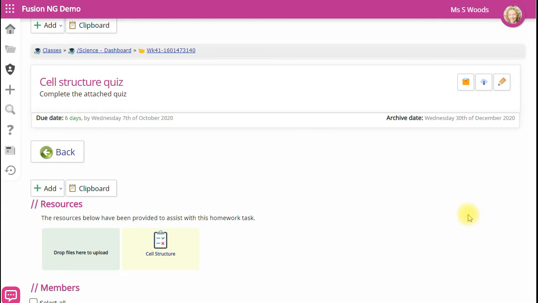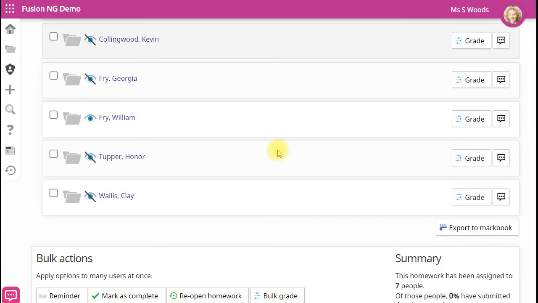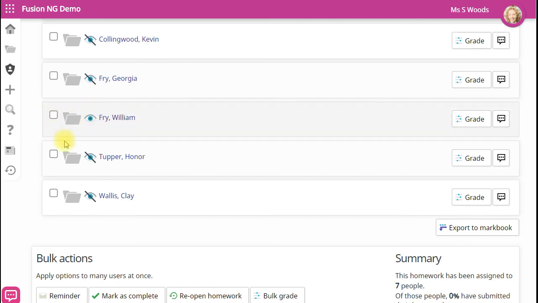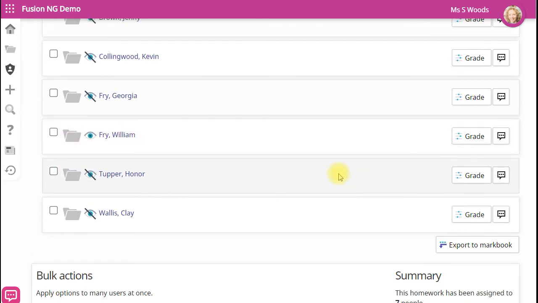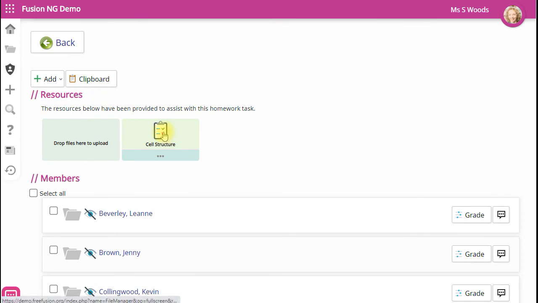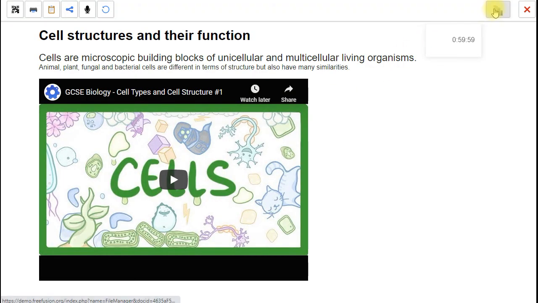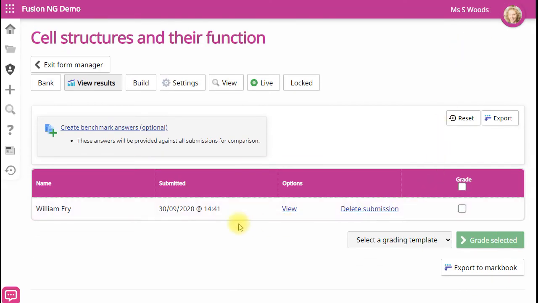Back in as the teacher, I can see that William has been into the homework, so I can see he has seen his quiz. I can click on the quiz, go to the results, and I can see that William has submitted his results. Now I'll come back to grading quizzes shortly.